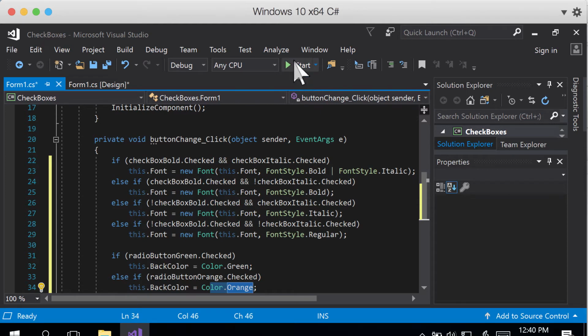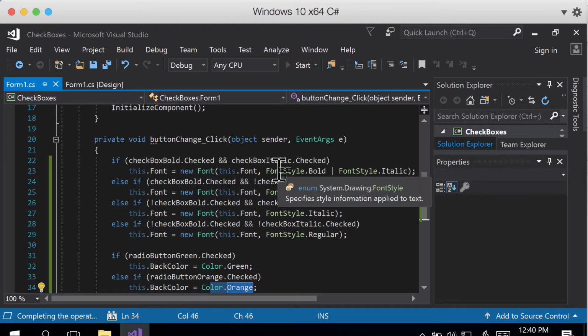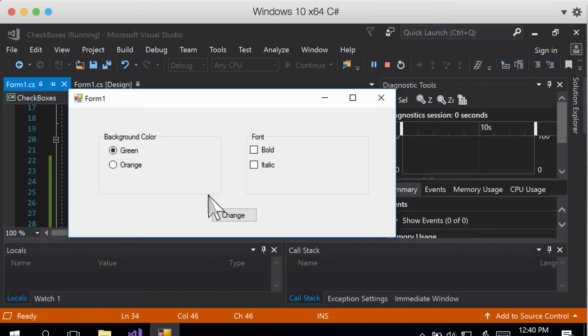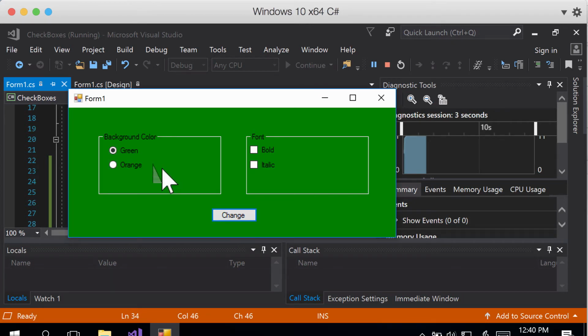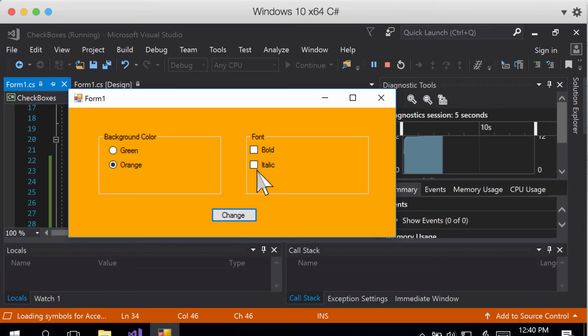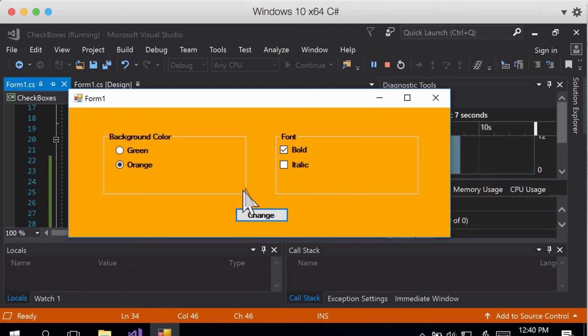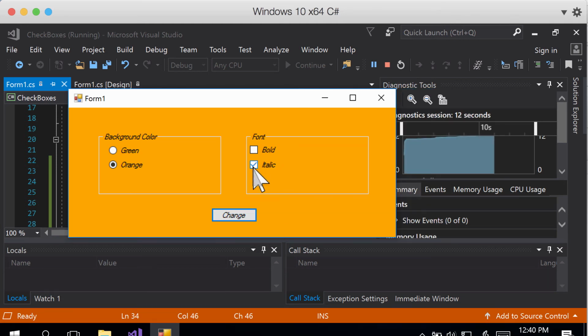So let's test the program. I'm going to click change, changes to green, orange, change the font, change italic, remove bold, remove italic.